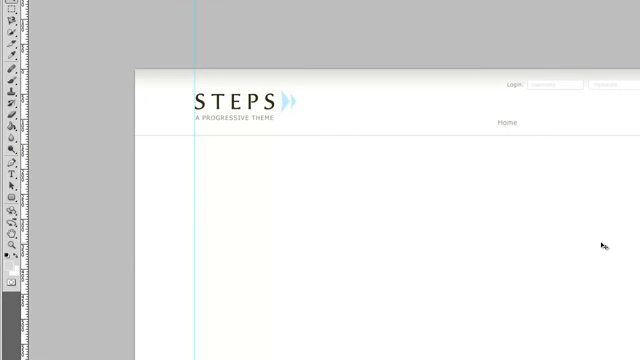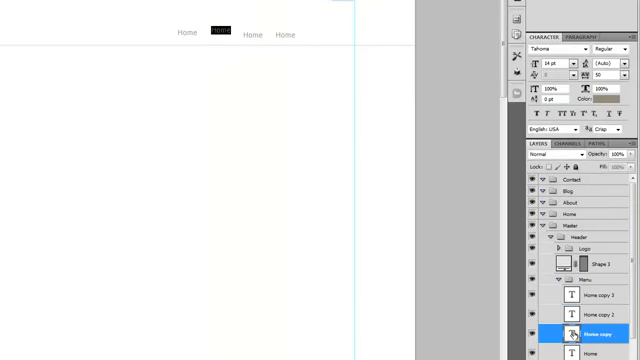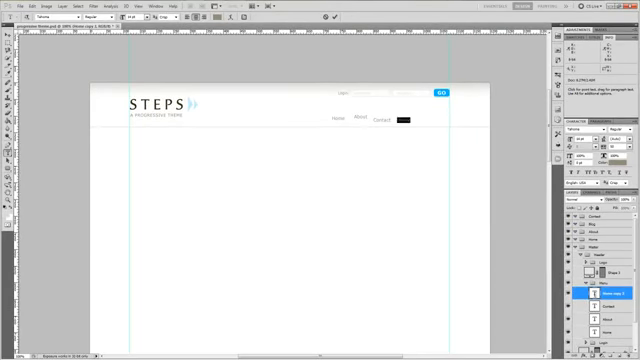Then hold down Alt, click and drag, copying the layer 3 times. One for About, one for Contact, and one for Blog. Now after you've done that, select all 4 layers by picking the top layer, holding down Shift, and then picking the bottom layer. Line up the links by selecting Align Vertical Centers, and then Align Horizontal Centers.